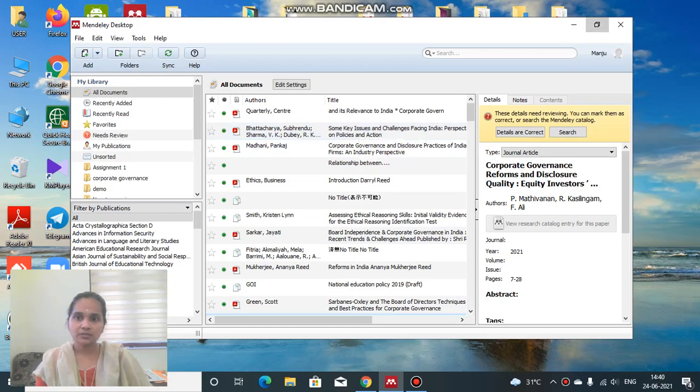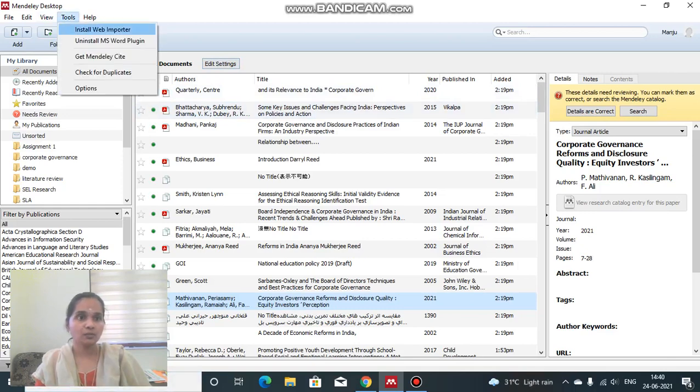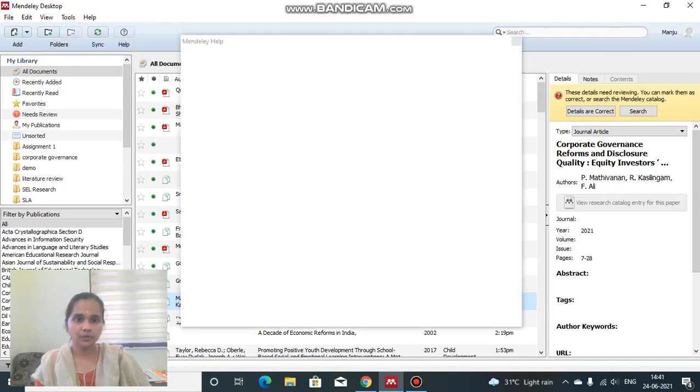For that, you just see this in our Mendeley Desktop. You see the Tools option, the tools box. There you can see Install Web Importer. So you just click on Install Web Importer in the Tools. So it's running now.